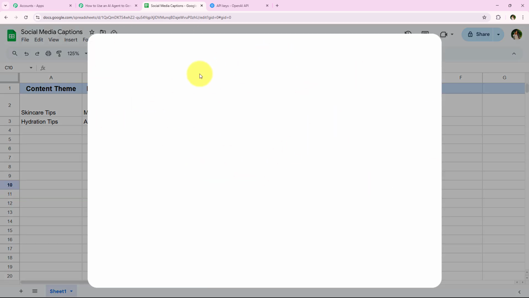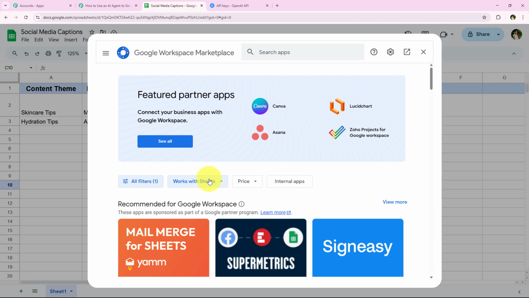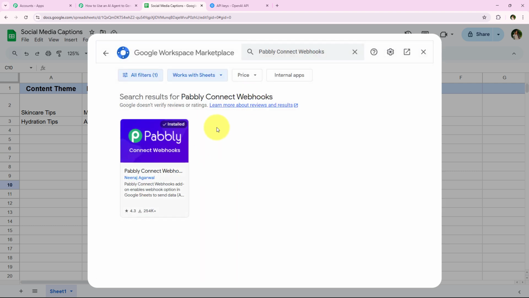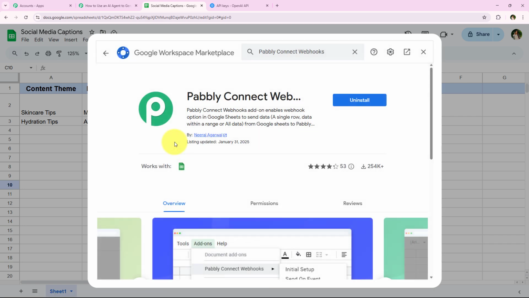And over here we have to add an extension in this spreadsheet. The name of that extension is Pabbly Connect Webhooks. So you have to search for Pabbly Connect Webhooks right over here, and you're going to open it right from here. As you can see, I've already installed this extension, Pabbly Connect Webhooks, so it is giving me the option of uninstall. But if you haven't installed this, you're going to get the option of install right over here.